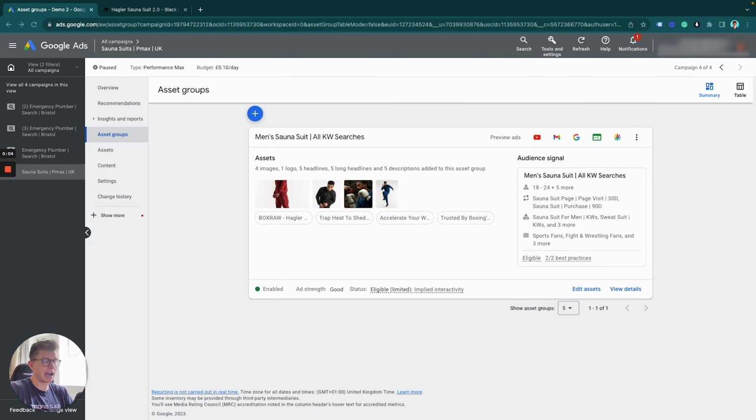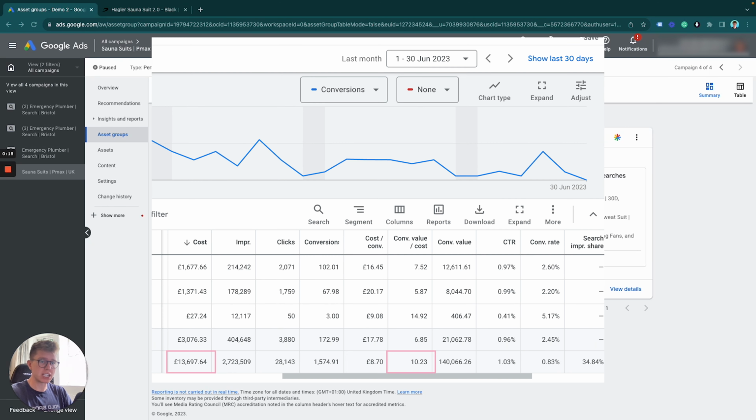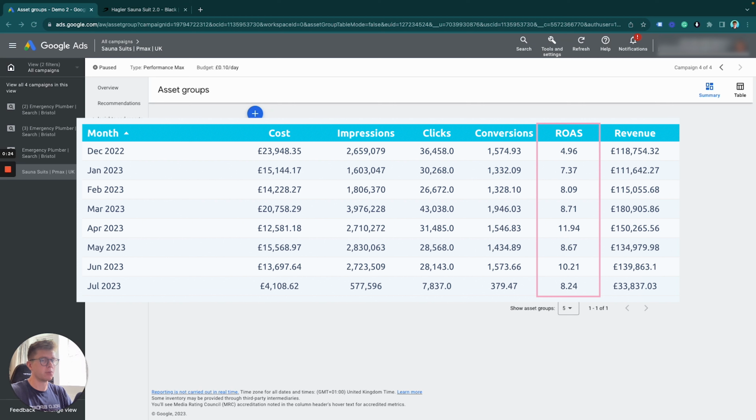So you want to know how best to lay out your audience signal for your Performance Max campaign. Now, Performance Max campaigns are quite new and there's not a huge amount of information out there. So this is from my previous experience working with this client to generate them consistently around a 10 ROAS for the duration we're with them as a client.